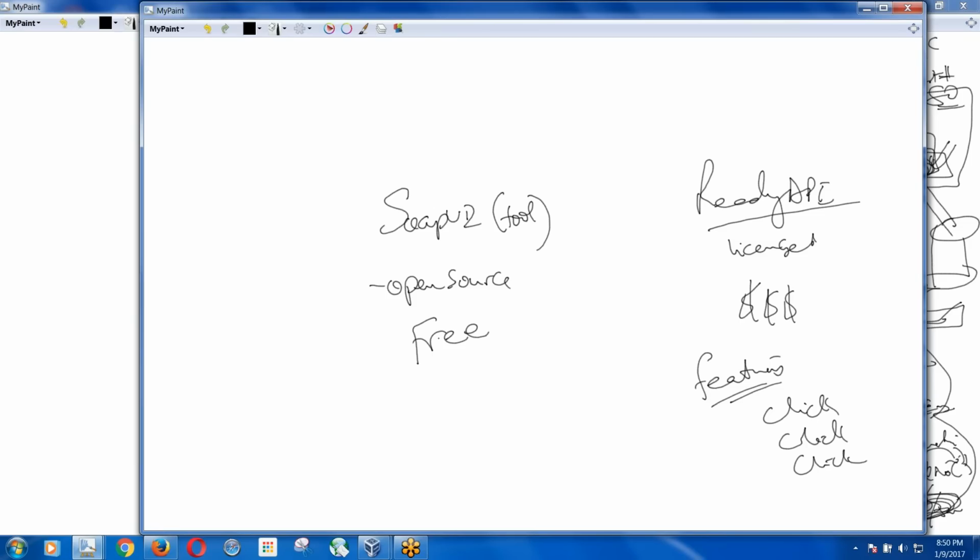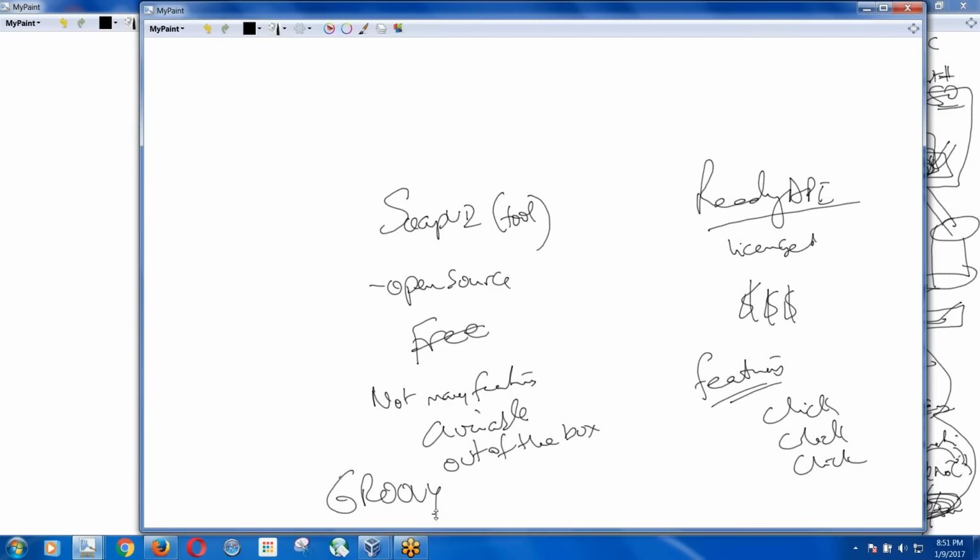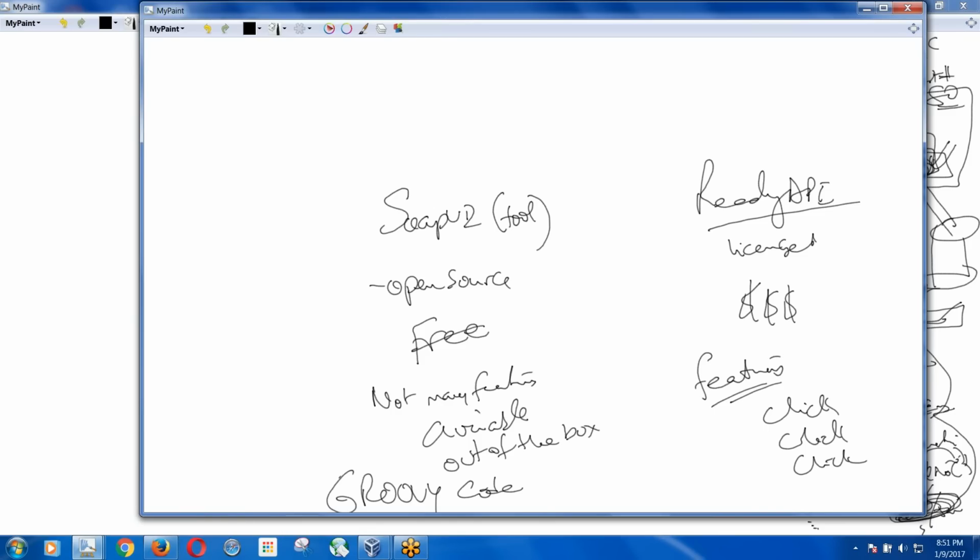Here in the free version, there are not many features available out of the box. So that's why it is free. So what do you do? You have to write code using Groovy. You have to write a lot of code using Groovy. With Ready API, when you pay them the dollars, they will give you all these features. Click, click, click, click, click, and then things will be done.